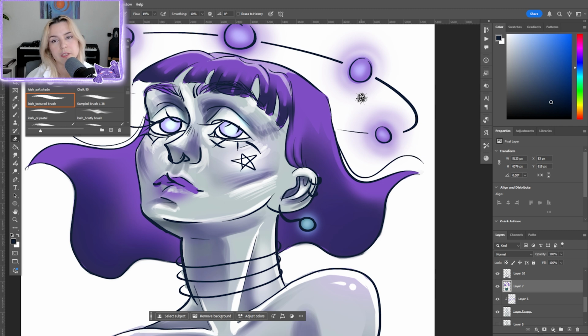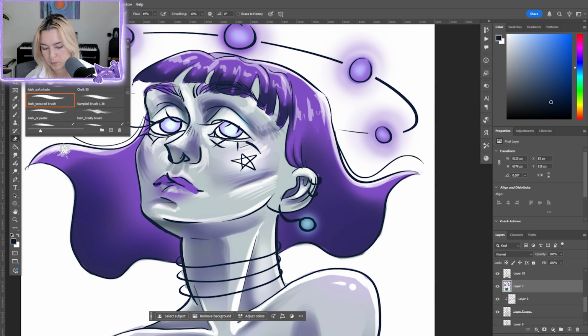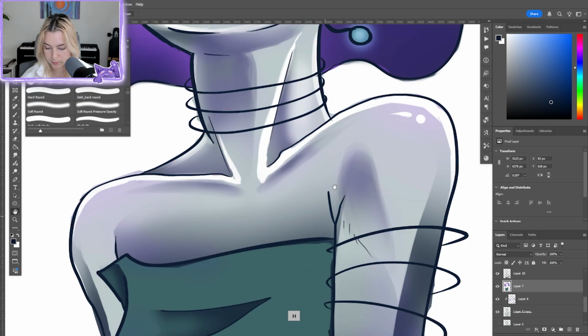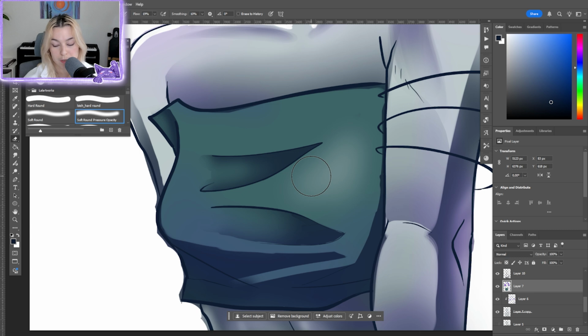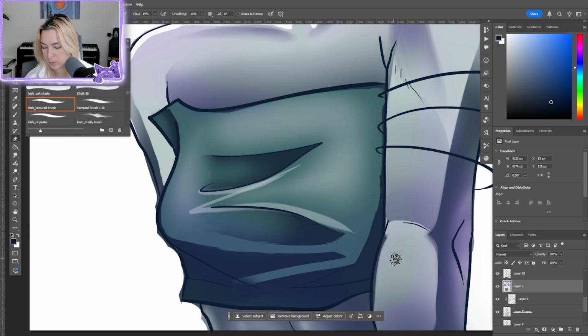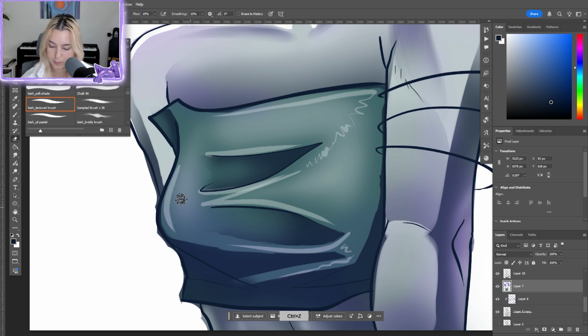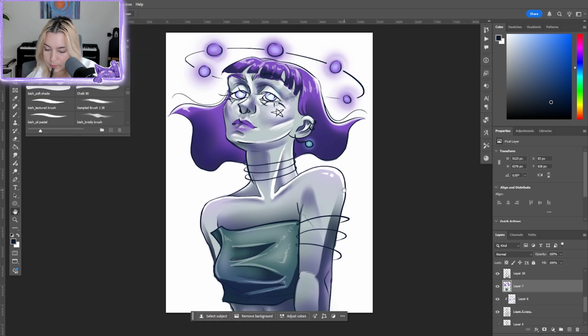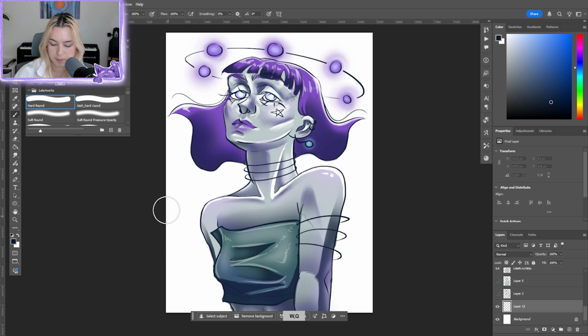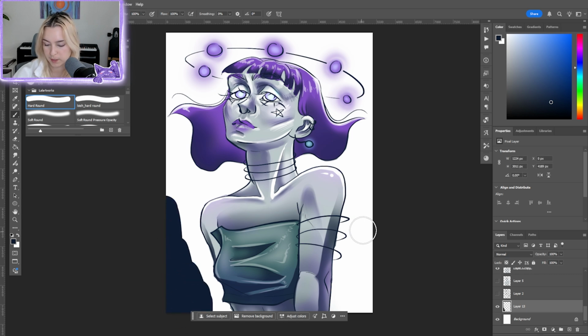I'm using an eraser right now to add more highlights to the hair. Again, I'm using an eraser. Alright, I still think the skin is a bit lifeless in some areas, but I don't think I can make it much warmer. Now I want to add some dark background and I would be using this color.